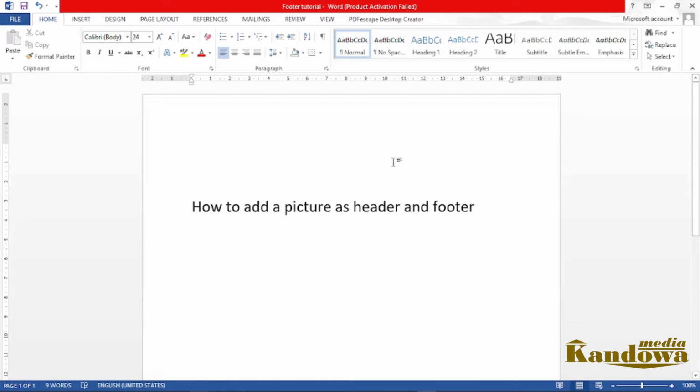In this tutorial, I'm going to show you how you can use a picture as your header or footer. So I'm going to show you how you can add a picture as your header or as your footer. Right, so that's what we're going to be looking at in this tutorial.